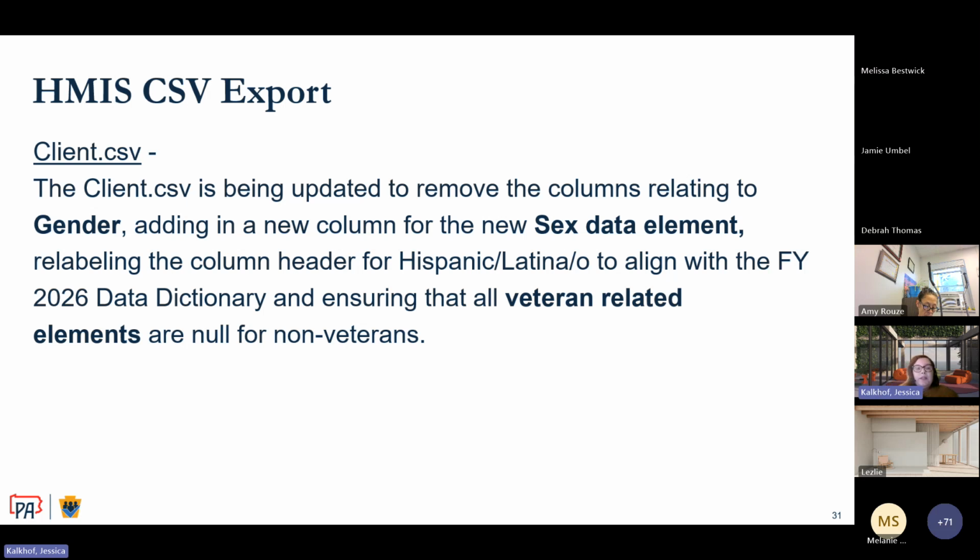The HMIS CSV export, we have pointed out just a few of the specific CSV files. This first one is the client CSV. This is being updated to remove the columns relating to gender, adding in a new column for the new sex data element, relabeling the column header for Hispanic, Latina, Latino to align with the data dictionary, and ensuring that all veteran-related elements are null for non-veterans.